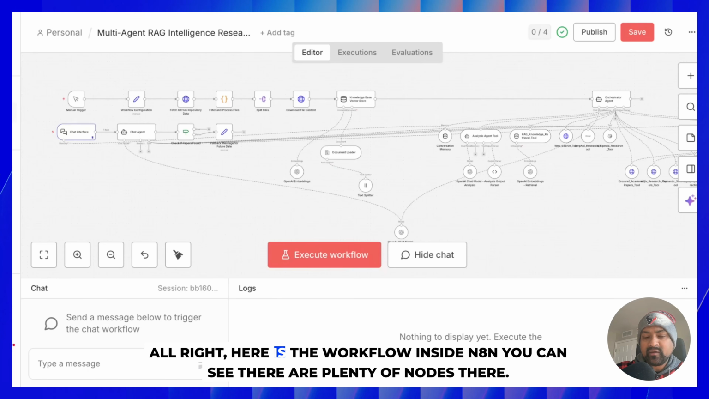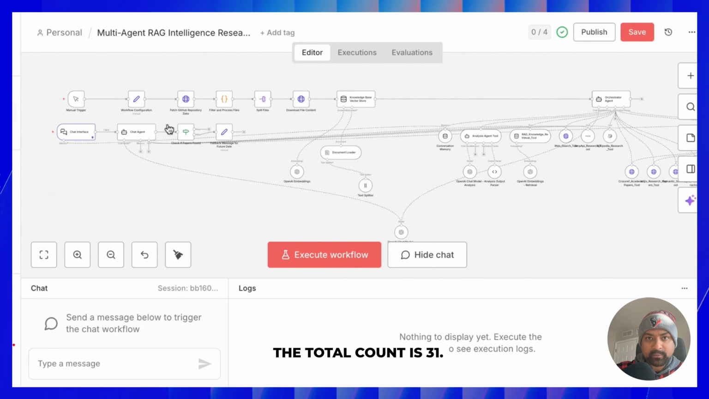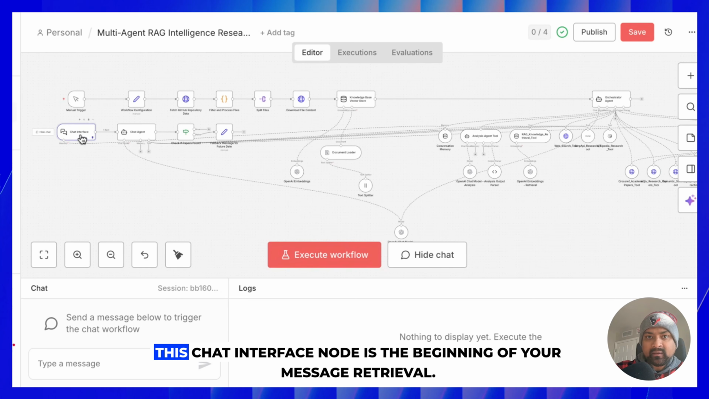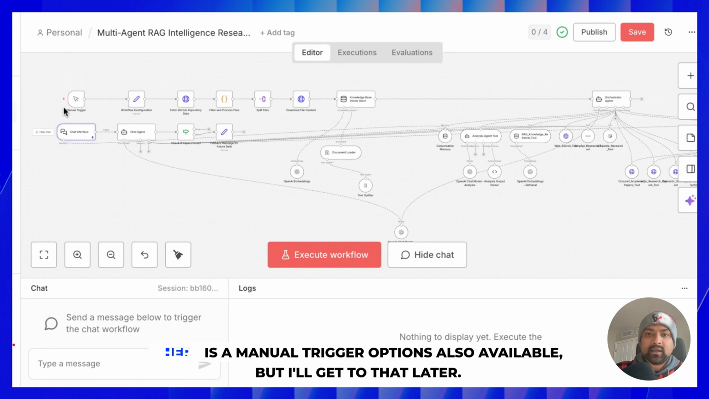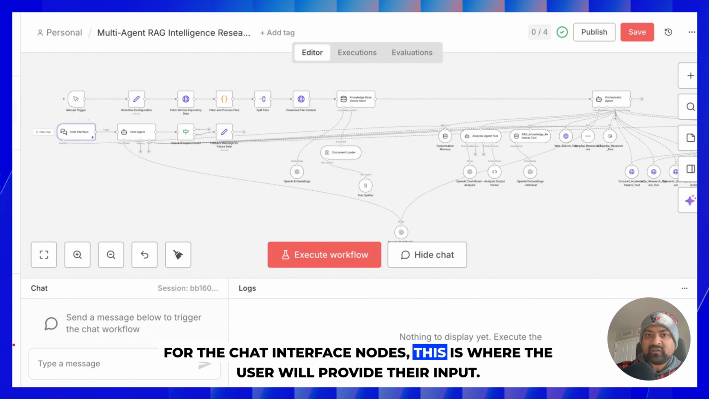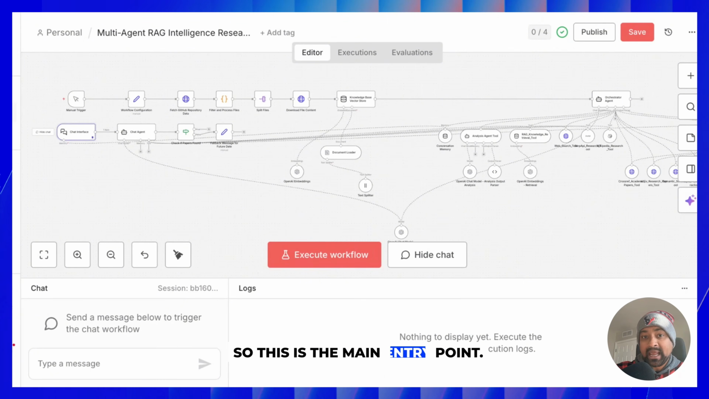All right, here's the workflow inside n8n. You can see there are plenty of nodes there. The total count is 31. Let's start at the beginning. This chat interface node is the beginning of your message retrieval. There is a manual trigger option also available, but I'll get to that later. For the chat interface node, this is where the user will provide their input. So this is the main entry point.